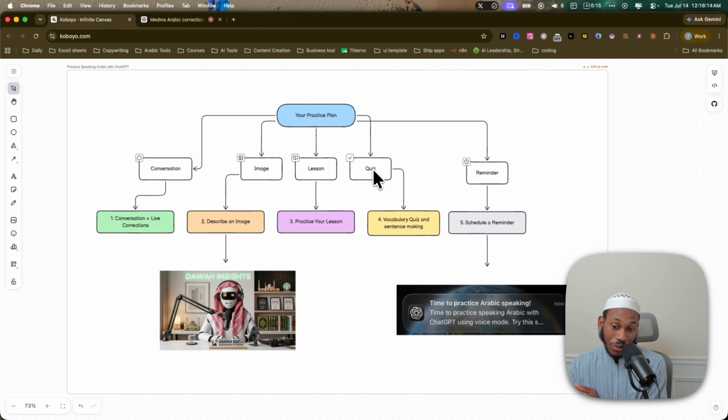That was just ChatGPT correcting me live as soon as I made a mistake. This is part of the new update that they have where now as soon as you make a mistake, ChatGPT can interrupt you and correct you. Before, you had to finish speaking and then the AI would correct you, but now you can get live feedback that you would get with a teacher. And in this video, I'm going to show you how you can use this new feature to practice speaking Arabic.